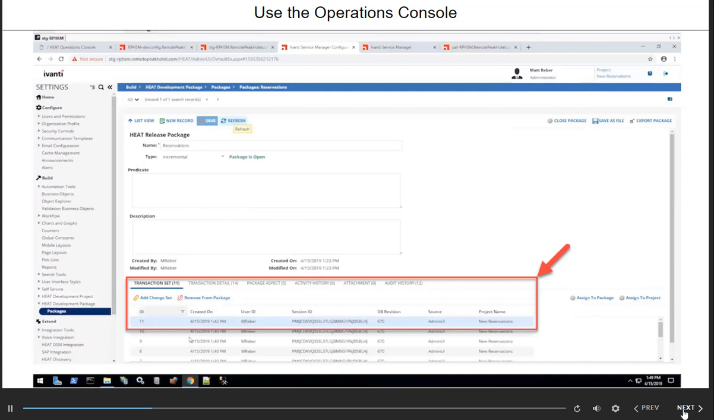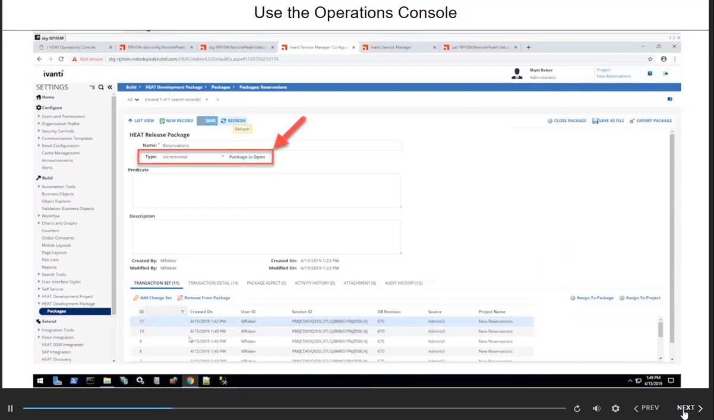If you're unfamiliar with the process to create a project or package, be sure to take the Projects and Packages course. Since a package has been created, we can now push this package over to the UAT environment for testing. Be sure that the package is incremental type and set to open in case we have more tweaks after it's tested in UAT. Click Save.